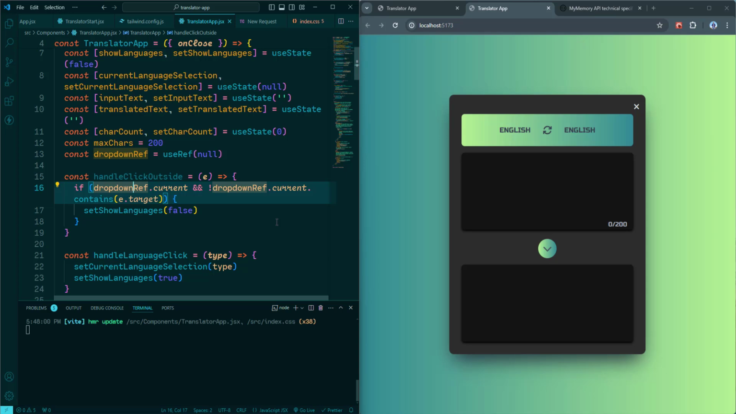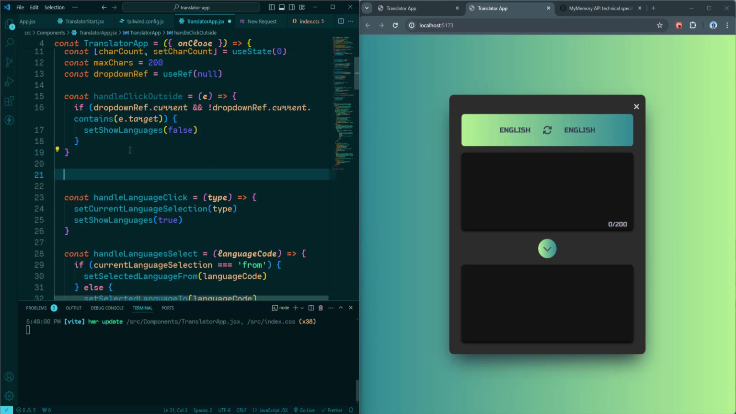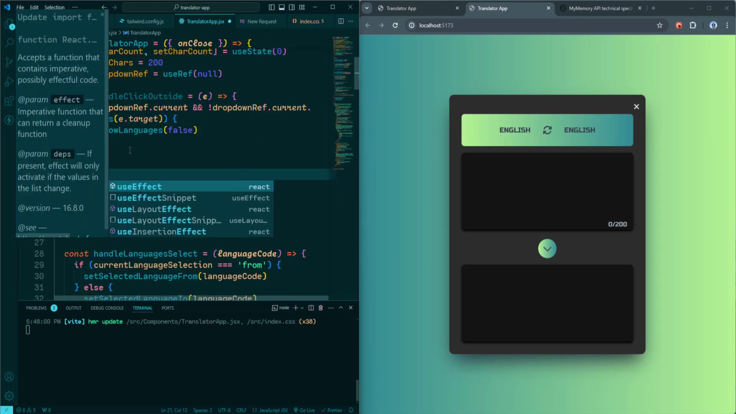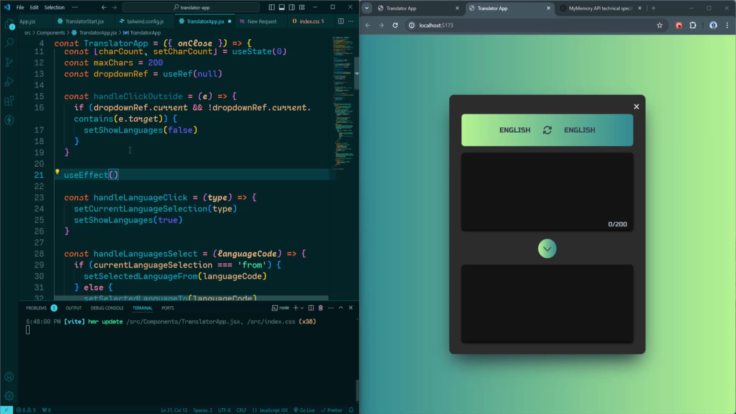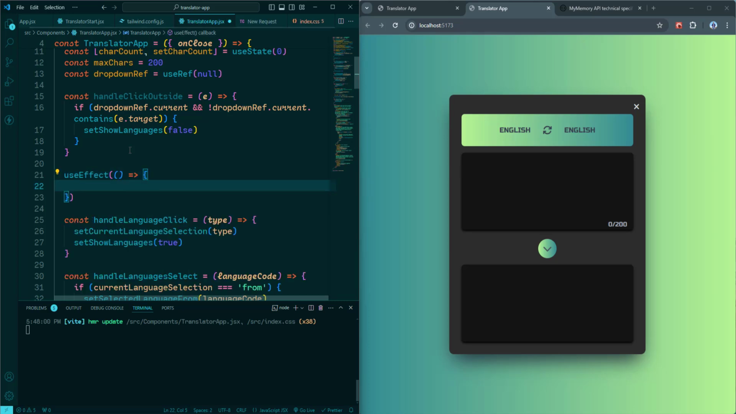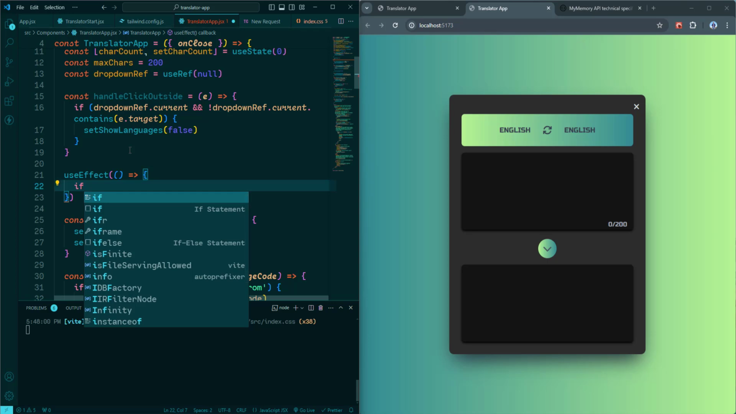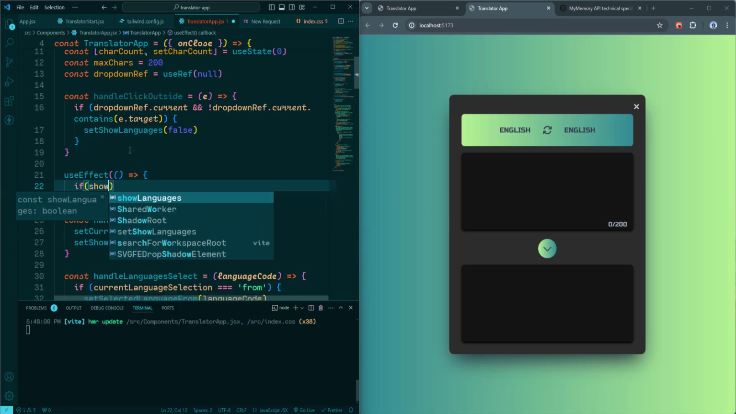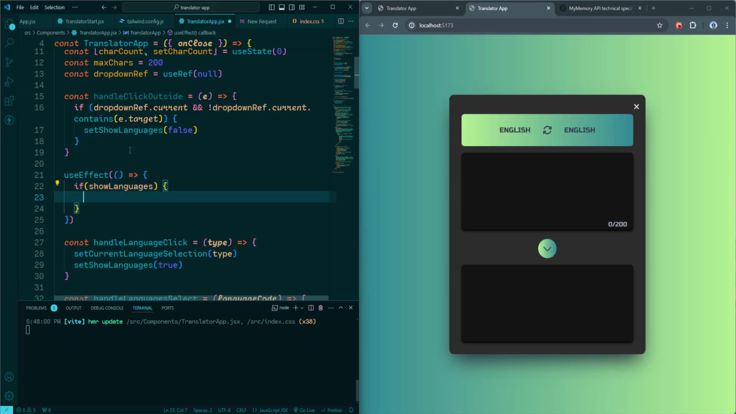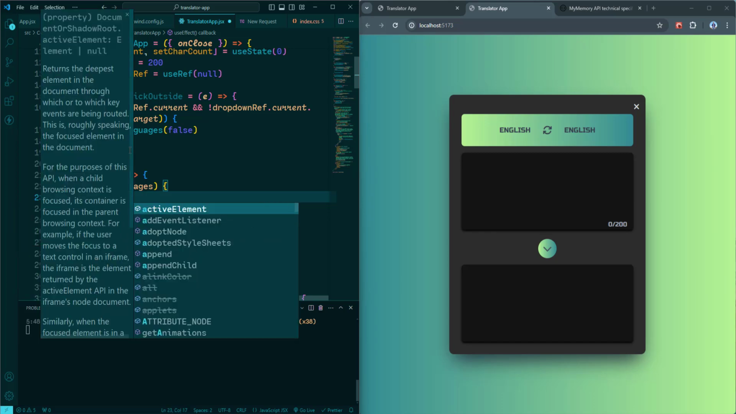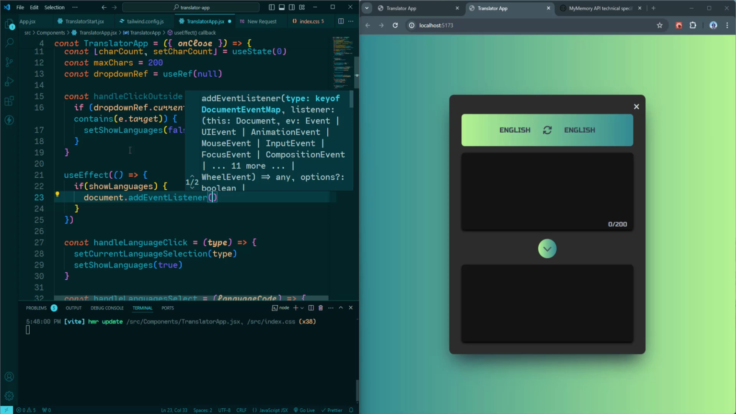Now we have to set up an effect that adds an event listener when the dropdown is shown and removes it when the dropdown is hidden. So let's go ahead and use useEffect hook. So we need useEffect, in which I'm going to pass a callback function. Then we need if statement, in which we have to check if show languages is true or false. If it is true, then we have to add an event listener to the document. So we need here document.addEventListener, and the event is going to be mousedown.